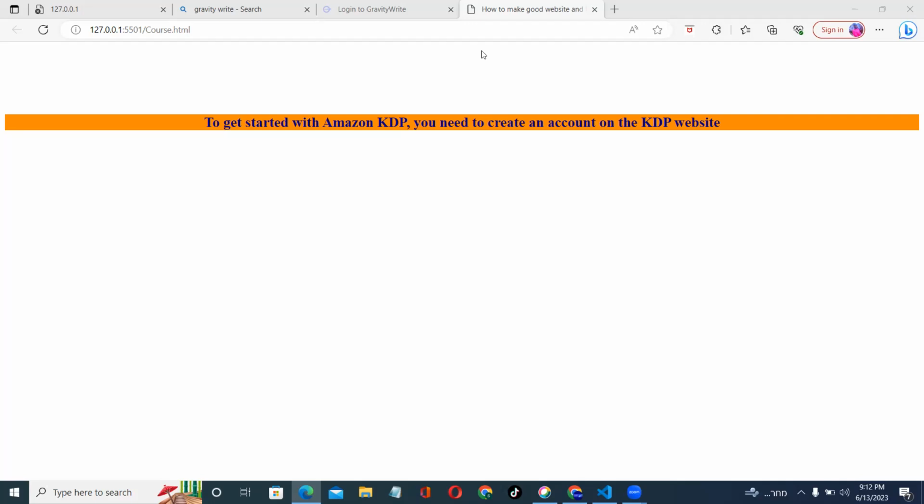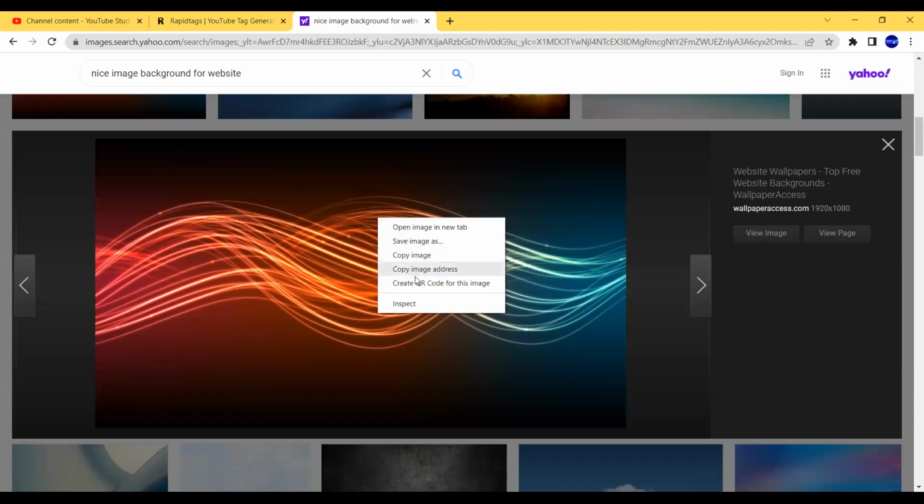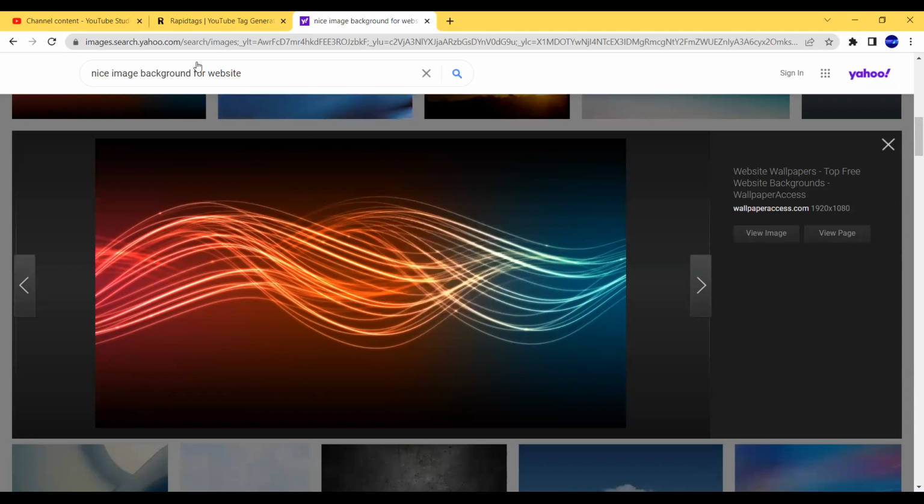But first, look for our image. So guys, this image you want to take from Google. Any image you want, you can just take. So we can take this image here. We want to copy it, and then we came back to our code.